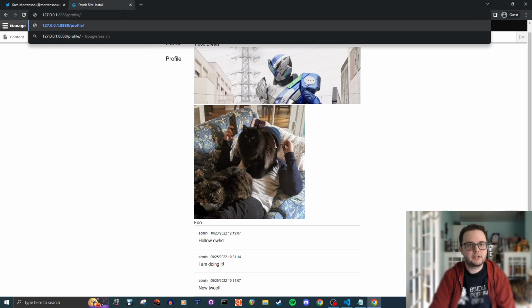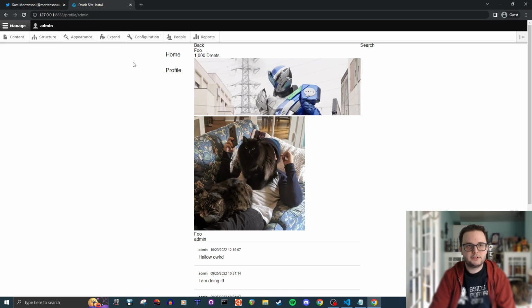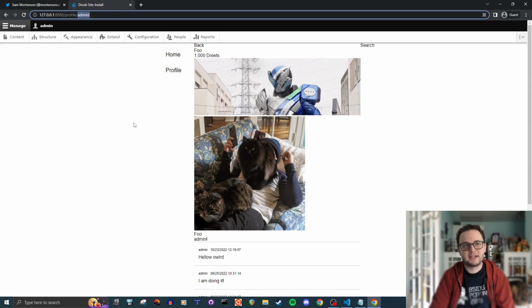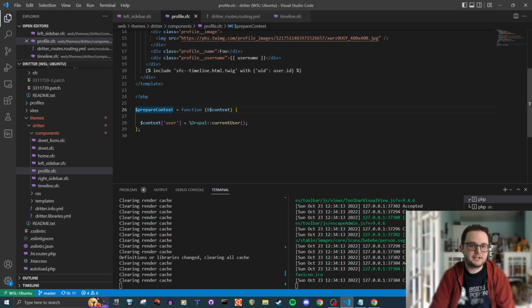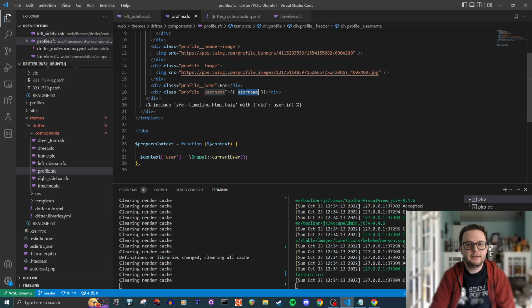Profile, and we can say admin. You see it says admin. You can do all sorts of garbage. So you can see there's some weird stuff you have to be aware of because users can pass anything you want. You have to start thinking about prepare context and also your actions as routes, like controller routes that people can pass whenever they want to.